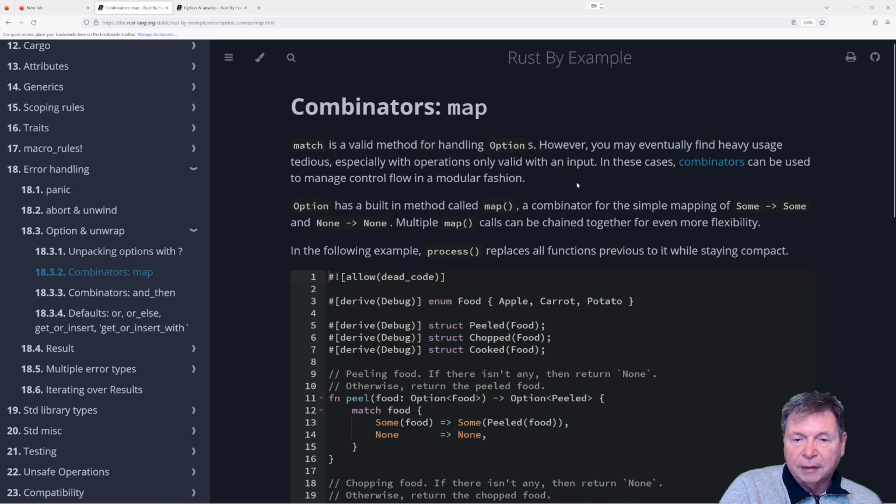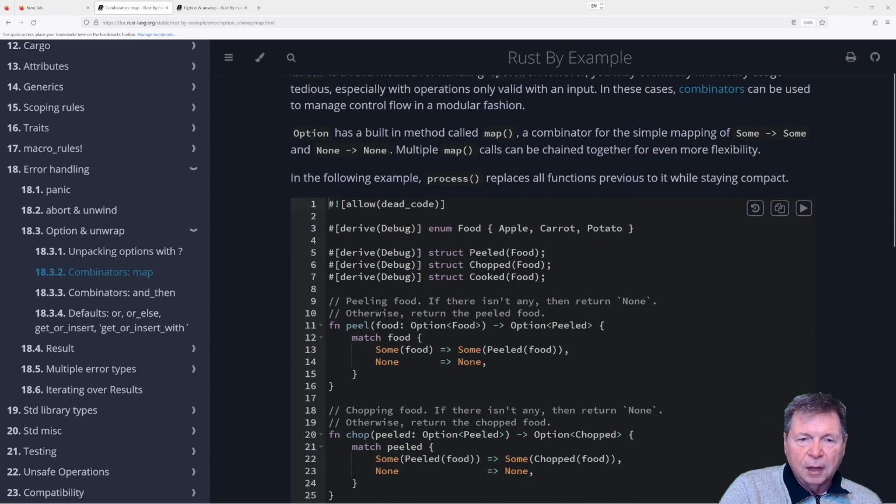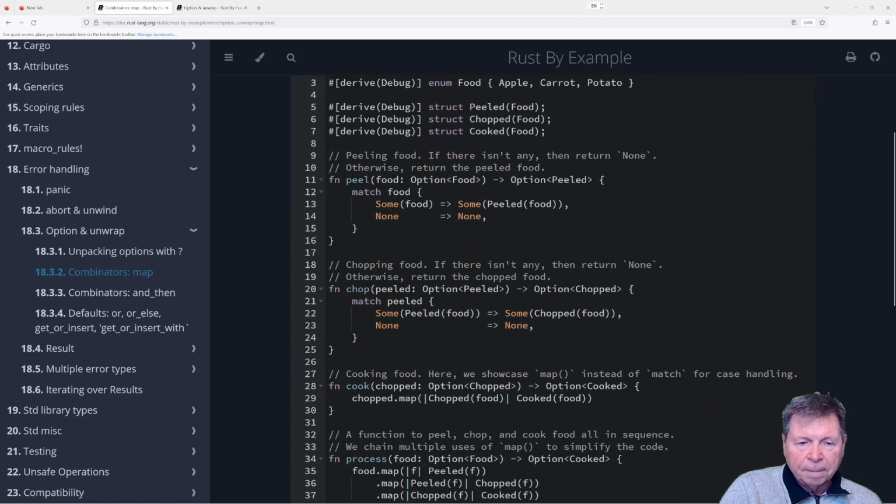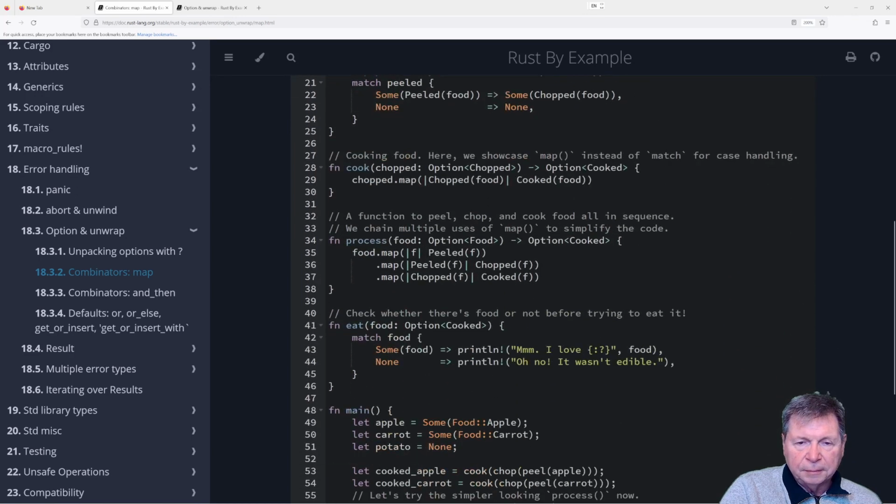Match is a valid method of handling options. However, you may eventually find heavy usage tedious, especially with operations only valid with an input. Ooh, this may be my answer. Option has a built-in method called map, a combinator for the simple mapping of Some to Some and None to None. Multiple map calls can be chained together for more flexibility. In the following example, process replaces all functions previous to it while staying compact. So, chopped.map, chopped food, cooked food.